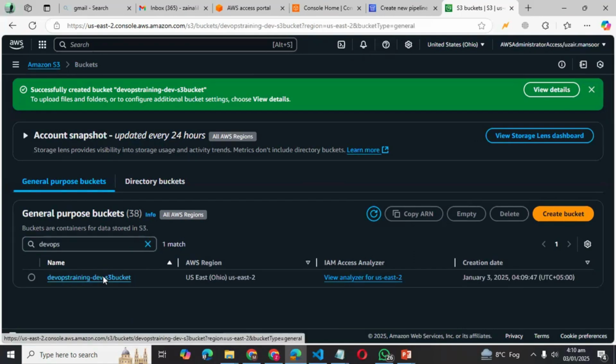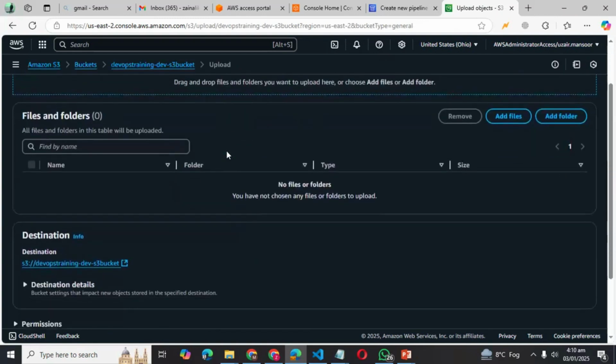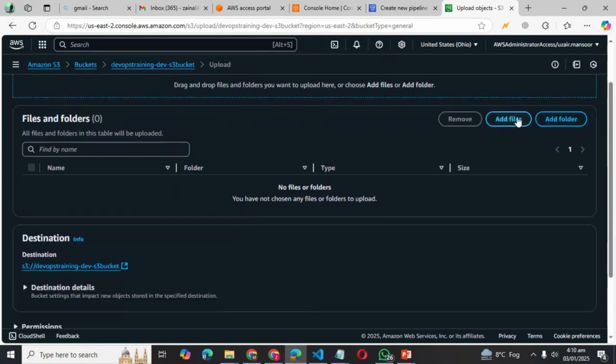So just go into the bucket. There is no object in it. If I want to put my objects here, I have an option with the name of upload, so you just need to click on this upload. After that, it asks you whether you want to add files or add folders. So we can also add the folder and files here.